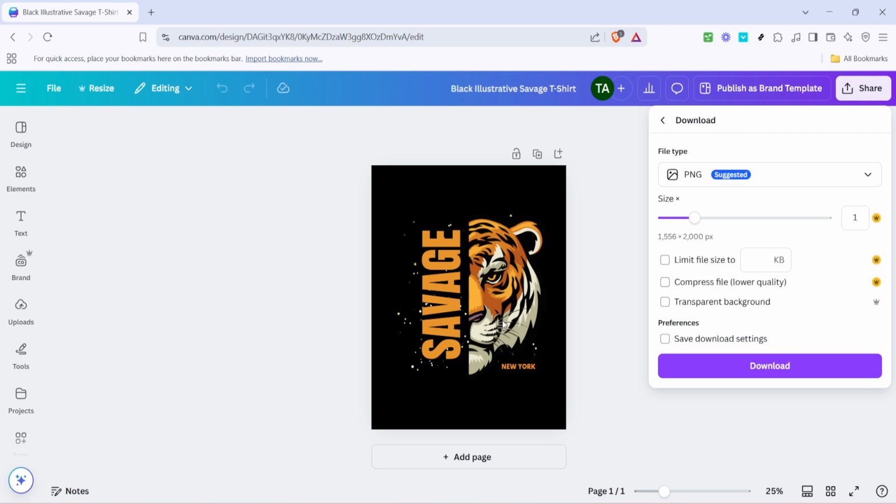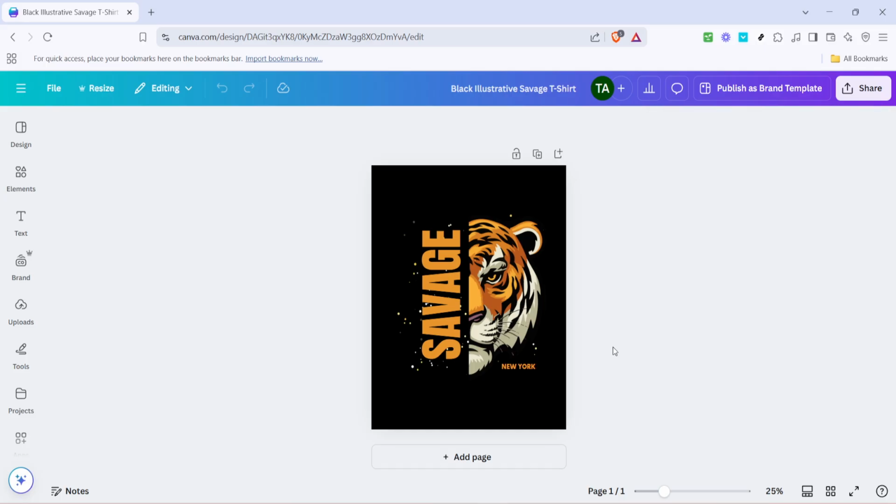Now that your file type and pages are set, it's time to proceed with saving. Go ahead and click that download button. Depending on the size and complexity of your design, this may take a few moments, but rest assured your file is being prepared to be saved onto your device. Once the download is complete, check your designated download folder to ensure it's there, and voila! You have successfully saved your design from Canva.